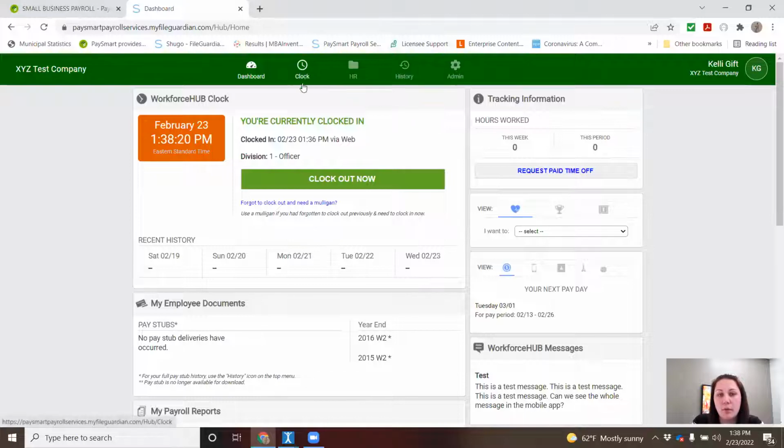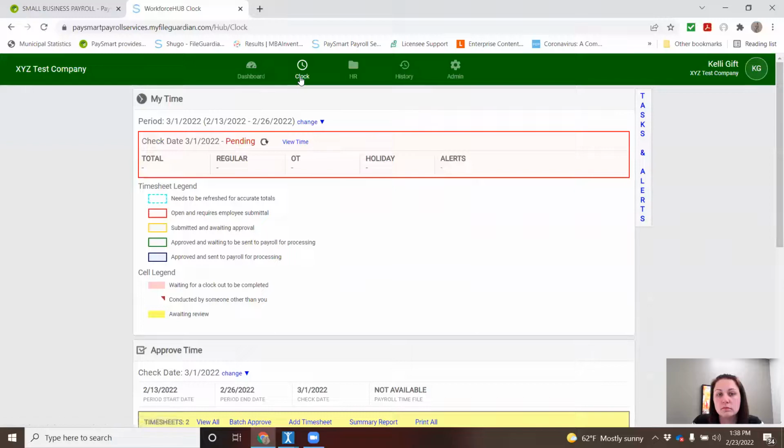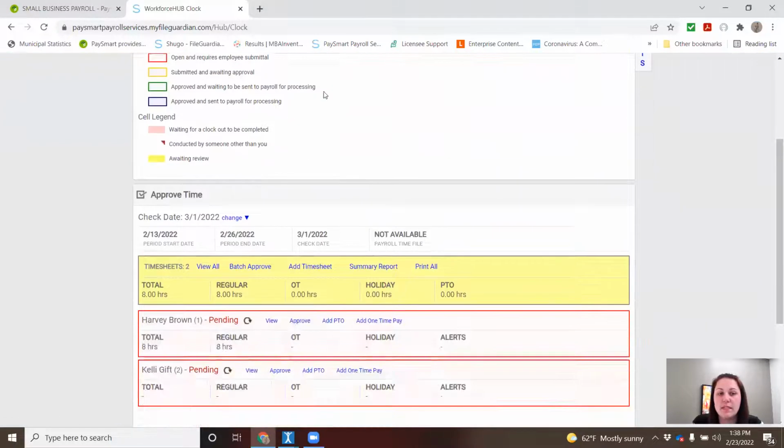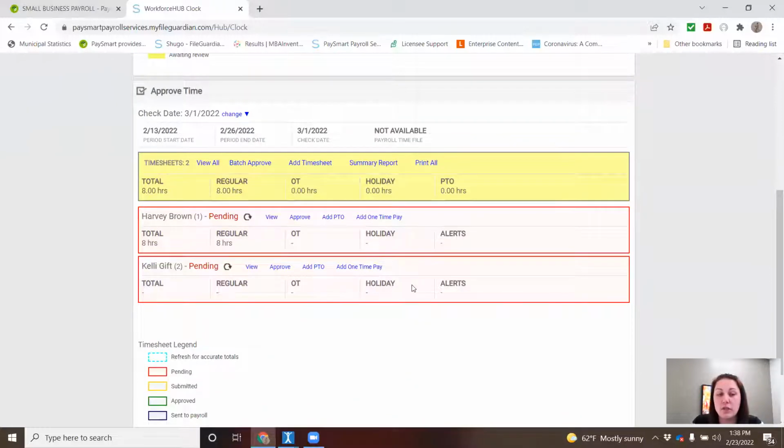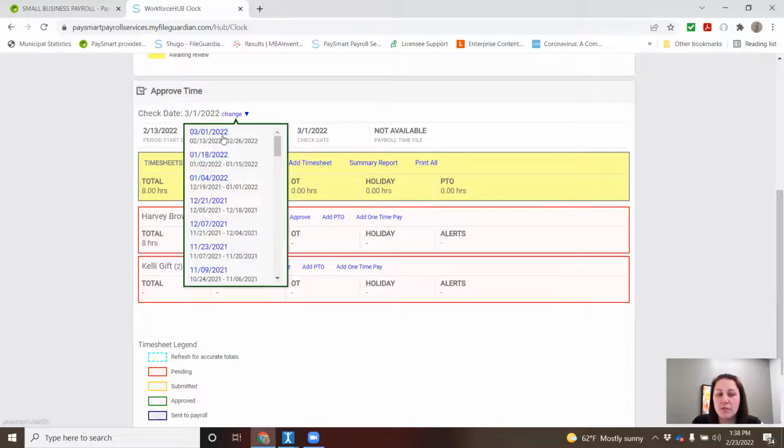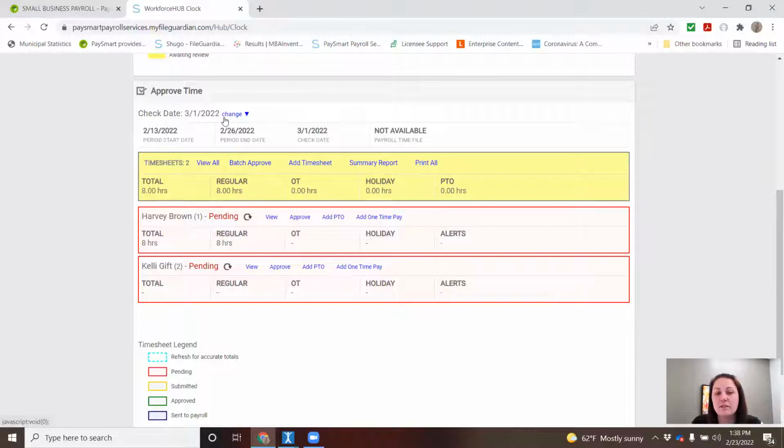So we're going to hop over to the clock. And this is where you as the administrator are going to be able to see all of the timesheets for the employees. Here is where you can see your pay period, so your start date and your end date, as well as the check date. So if we're looking at the current payroll, this would be the current pay period and the check date. If you need to go back at any point, there is the option to change the check date to see past pay dates.